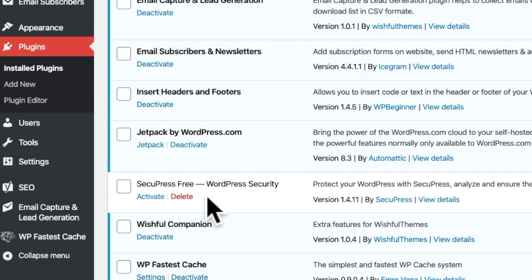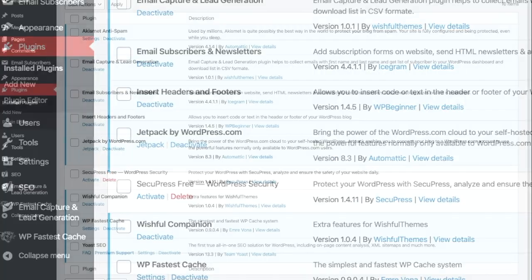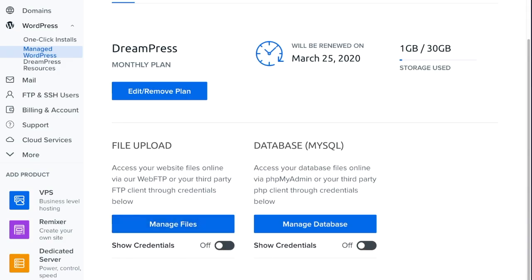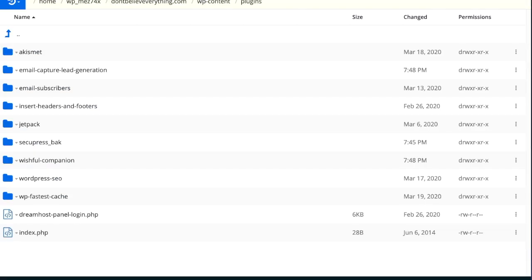Okay, so from there, see how it's now not activated? So you can do that from inside your main... I'm not sure what they call this. It's not a cPanel, like most hosting. Manage files. So it's manage files, and so there's all your plugins.